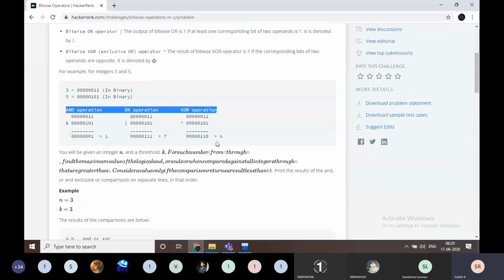Okay, now the task is this one. You will be given an integer n and a threshold k. For each number 1 through n, find the maximum value of logical AND, OR and XOR when we compare. The question is not clear.